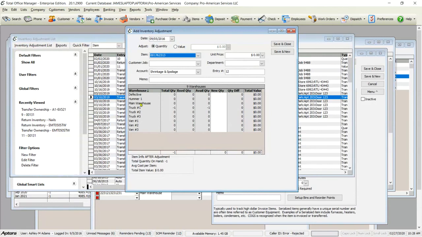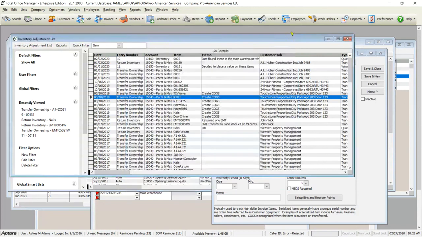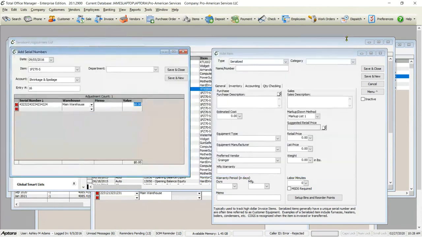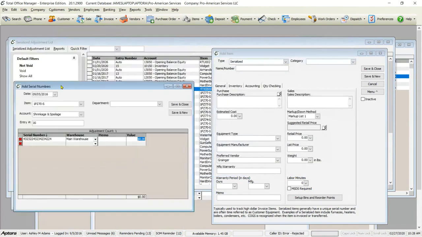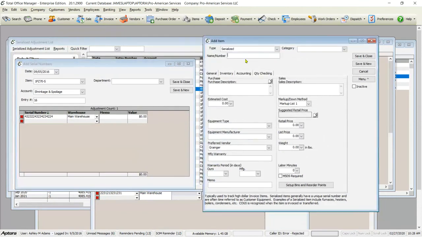I won't spend too much time on that. What you'd find is the available quantity, and it could be 10 water heaters in the main warehouse. And then the new quantity, you type in 0. So you change it from 10 to 0. And then when you hit save and close, you've removed them. You've gotten rid of them. They're gone. But you've replaced them with a serialized item.